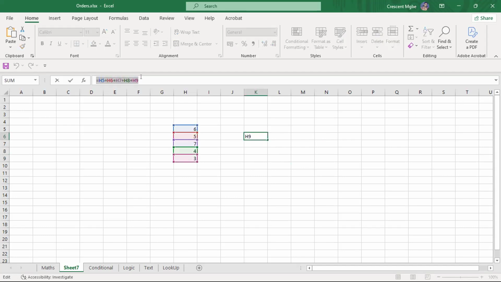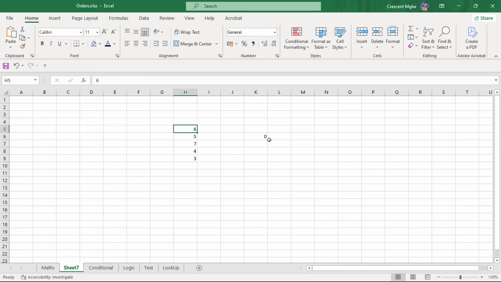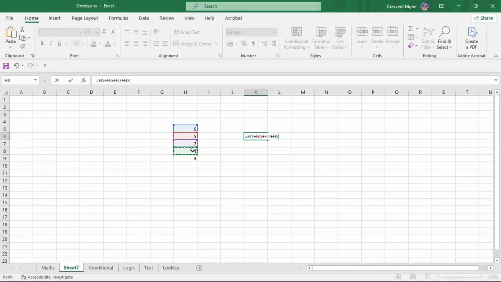It is by the adding of all these things. So this is a formula. The formula here is the plus sign. You're using this formula to add up everything here. Now, this is a function. So this one gave us this, plus this, plus this, plus this, plus this, and plus this.